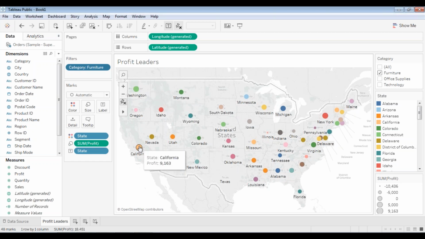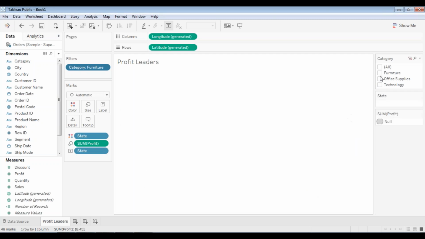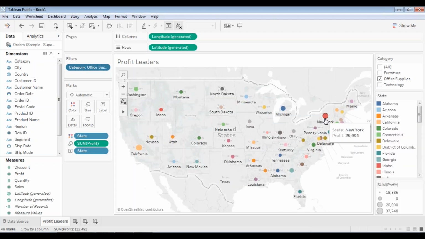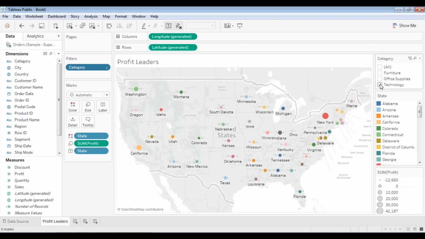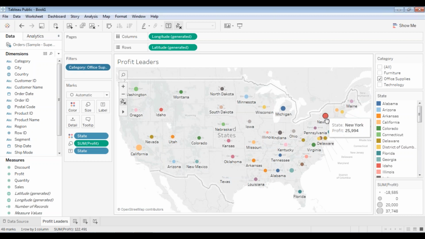$7,194 profit. California is 9,000 something, New York is 5,000 something. If I go to office supplies, 25,000 something, 37,000 something. That means office supplies is generating more revenue. You can clearly see that, more profits. Technology, in technology you can see New York is bigger than California. If we go back, in office supplies New York is smaller than California, but in technology New York is the bigger one.